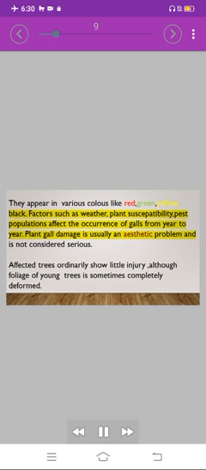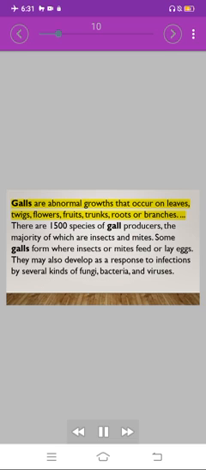Factors such as weather, plant susceptibility, pest populations affect the occurrence of galls from year to year. Plant gall damage is usually an aesthetic problem and is not considered serious. Affected trees ordinarily show little injury, although foliage of young trees is sometimes completely deformed. Galls are abnormal growths that occur on leaves, twigs, flowers, fruits, trunks, roots or branches.